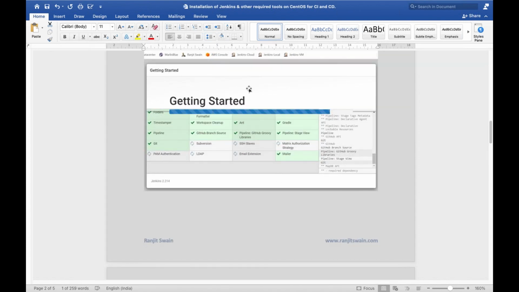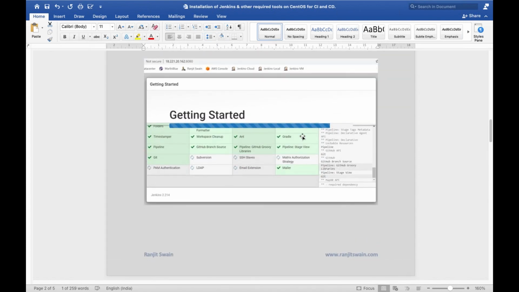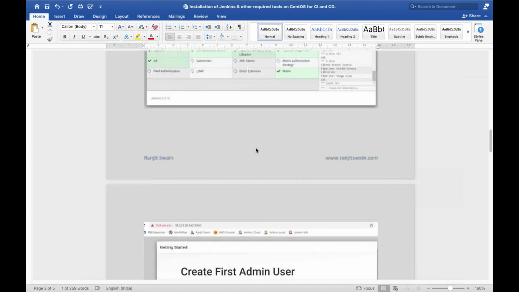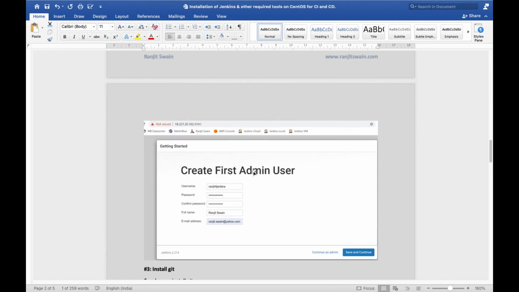Once you hit this one, you'll get a page like this. See, I have taken a screenshot and prepared this documentation. You'll get documentation like this, and it will say the administrator password. It is also displaying a path where you can find the password. This is the file name where the password is available. So you can get this password, put it here, and continue.